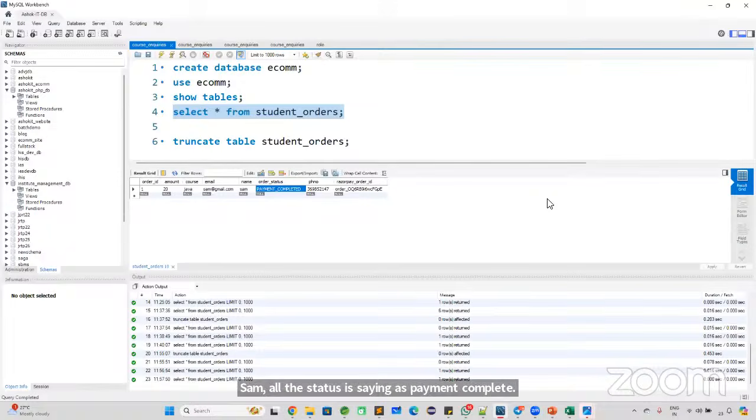So are we able to execute the callback method once the payment is completed? Callback method is executed. What is the logic in the callback method? We are updating the order status as payment completed.